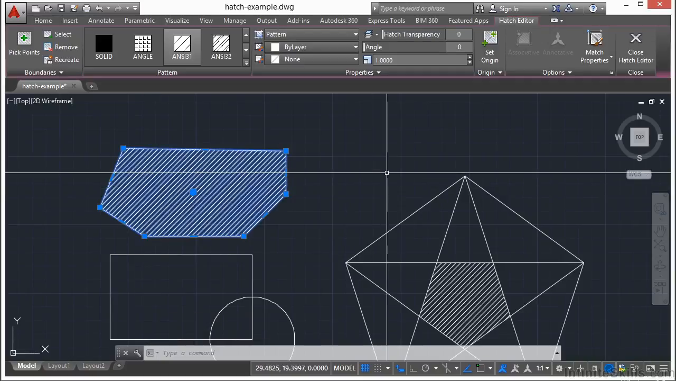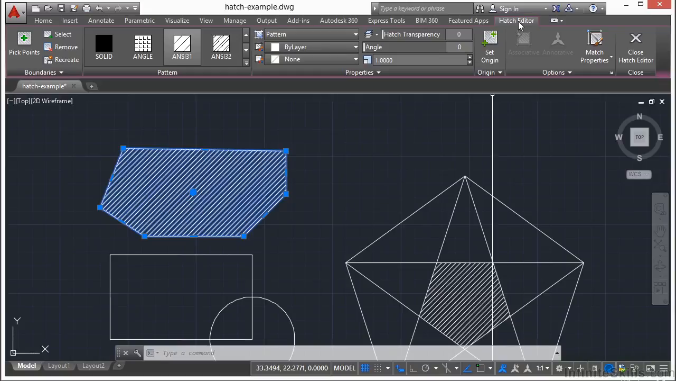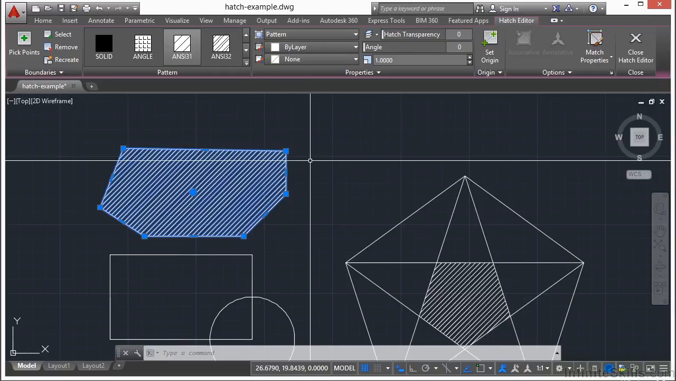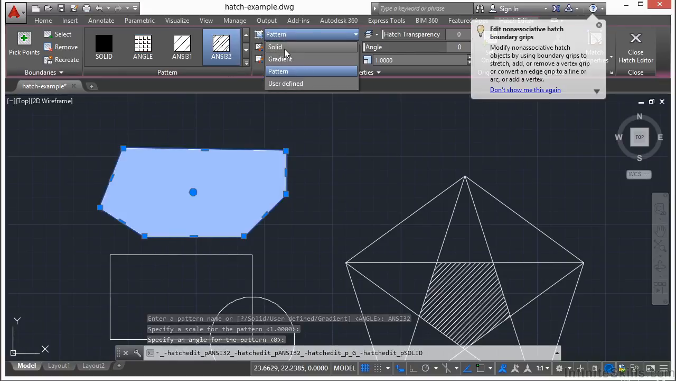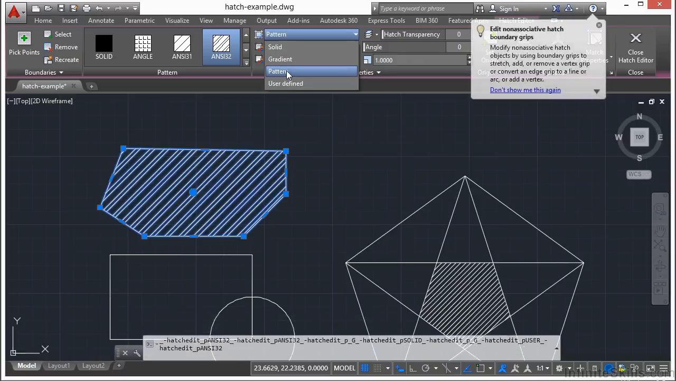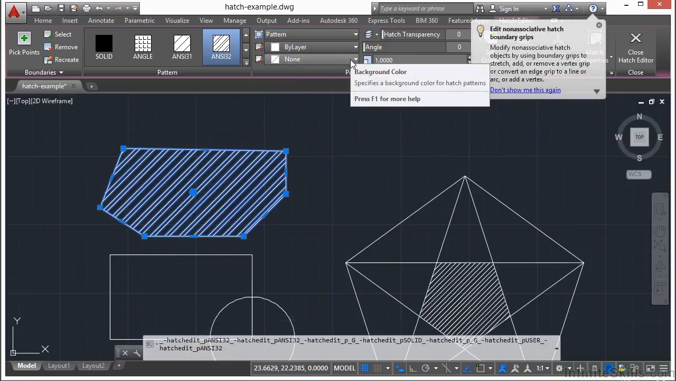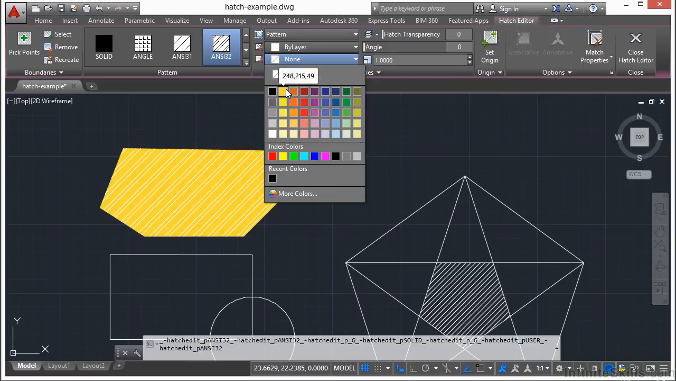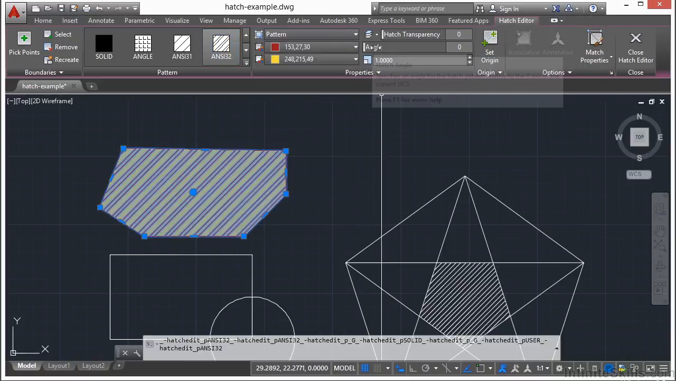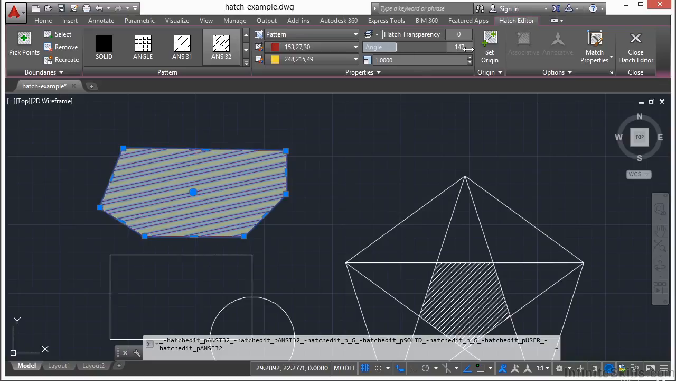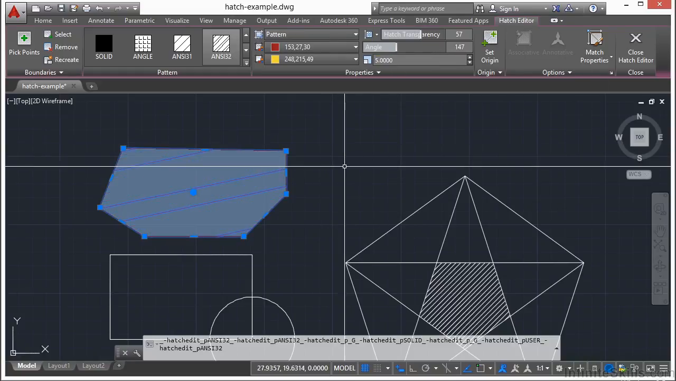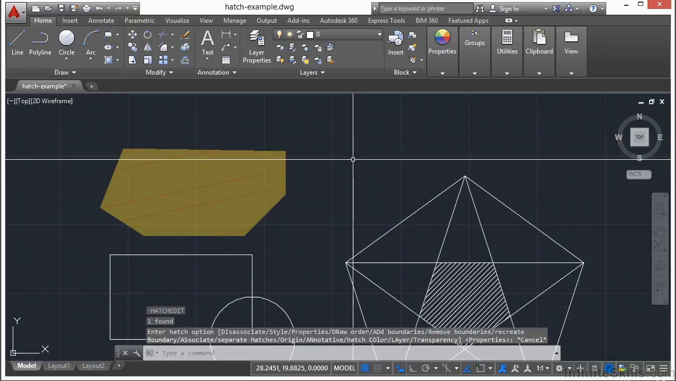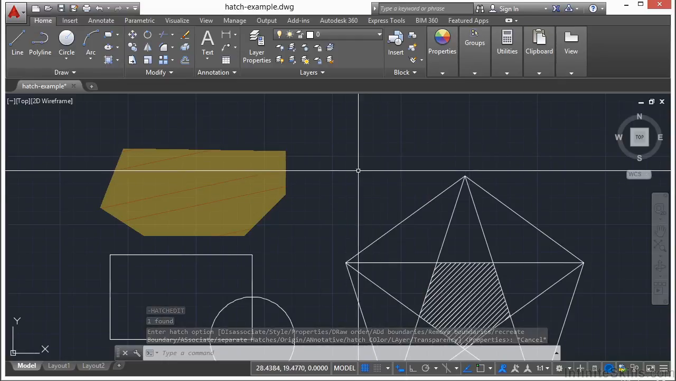If I select a hatch object, the contextual ribbon tab of the hatch editor will come up. It looks almost identical to the hatch creation. Here I can change my patterns. I can even change it here as well to a solid, a gradient, or a user defined. I can change my colors. I can change a background color. I can change the angle. I have the slider bar, or I can just type in the angle here. I can make the hatch a little transparent. And I can change the scale. When you're done, press escape. If you press enter, you're going to get that little menu bar and just press escape.